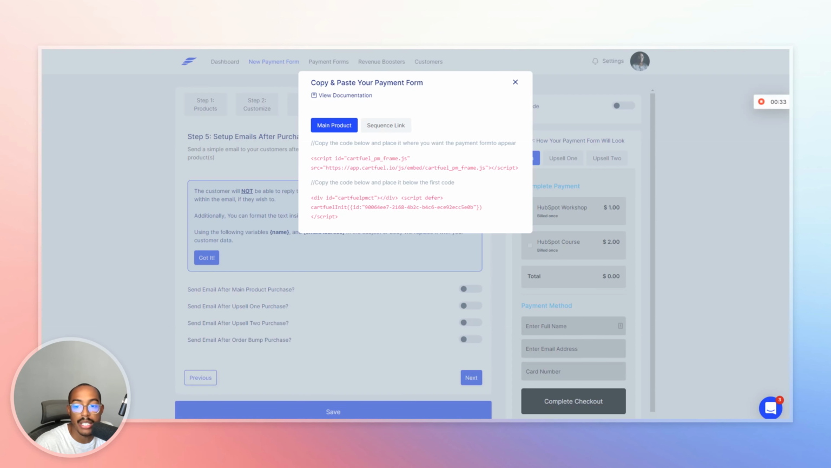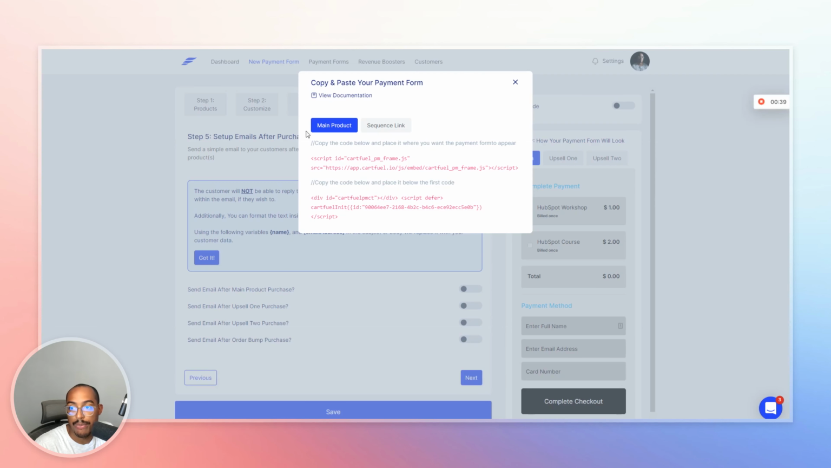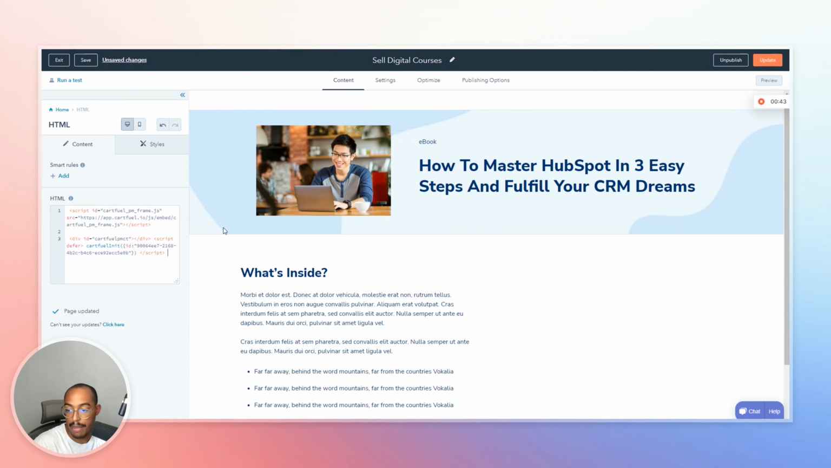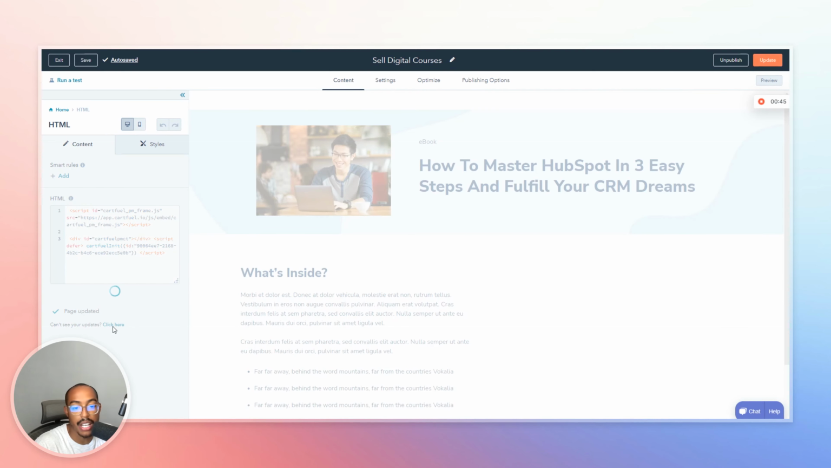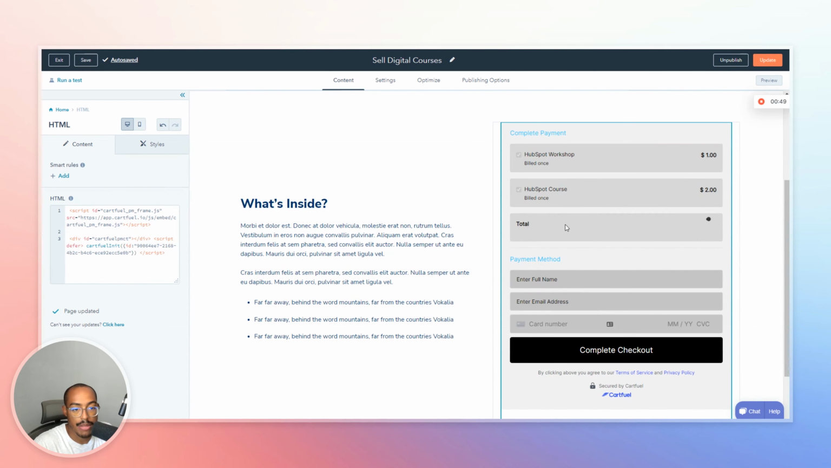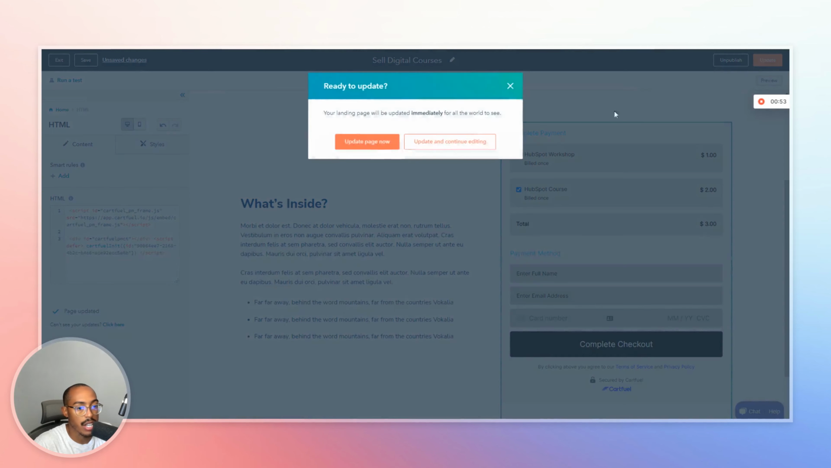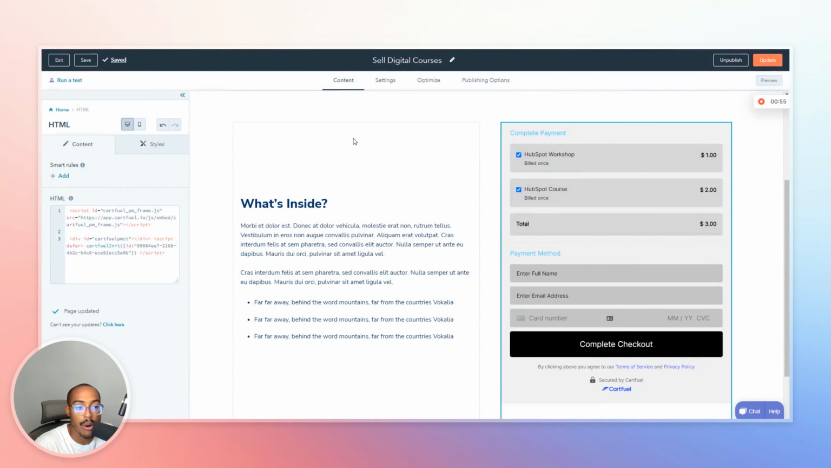Now what we're going to do is go back to Cartfuel, and select that code there, and all we're going to do is paste. Select, and it copies it for you, and then paste. And we're going to click on update. Awesome. Now we have our products here, and it's looking good. So let's click on update again, update page now.